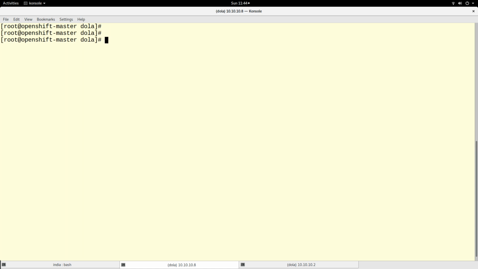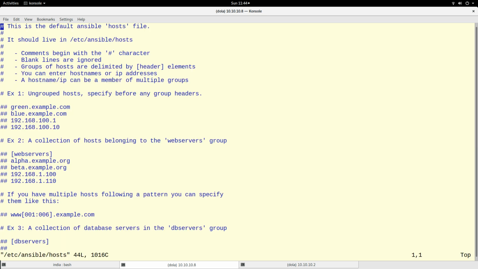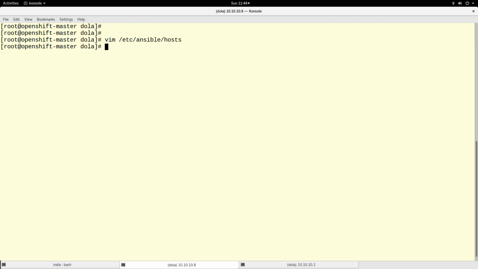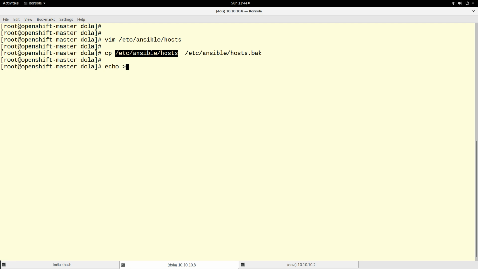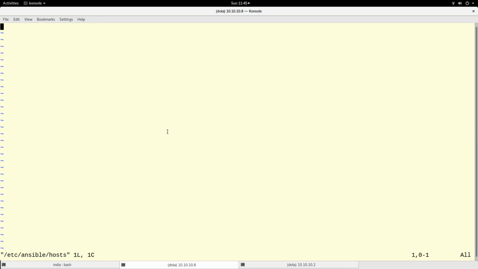Now, by default when you install Ansible, there is an inventory file, but we are not going to be using this. So let me copy this file to a backup, and erase everything here. Now we have to start afresh.